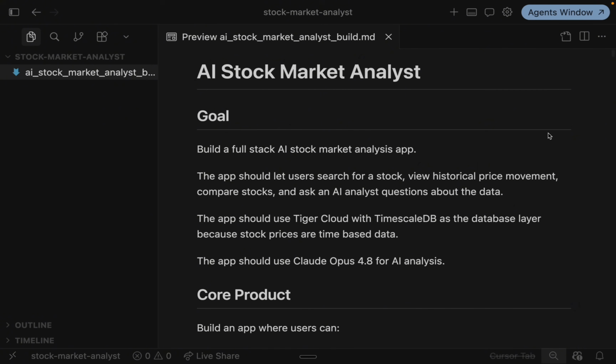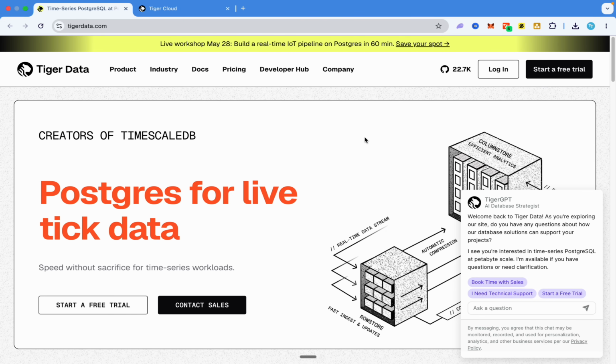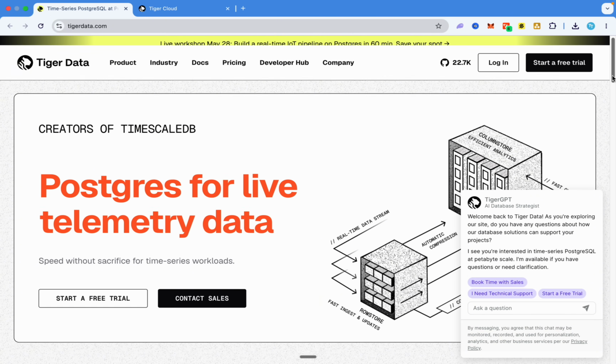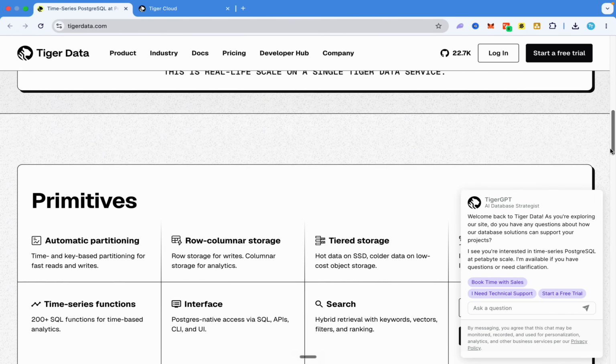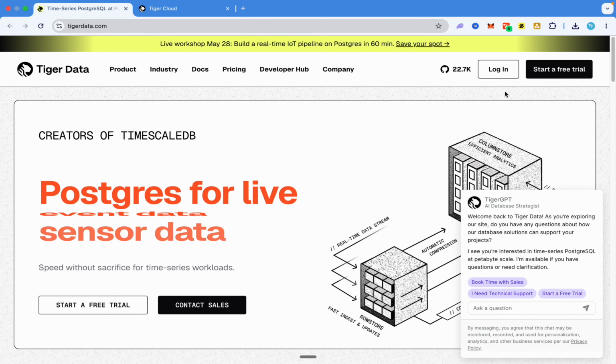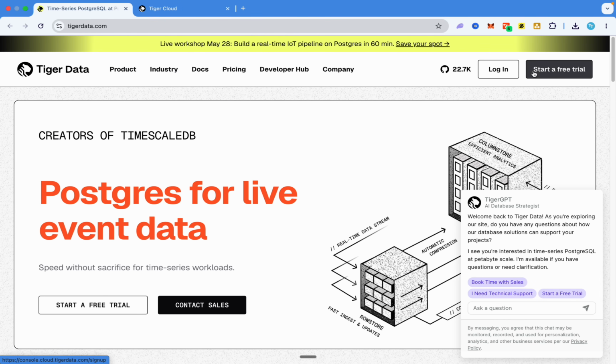So what I'm going to do now is to go to tigerdata.com. This is basically the creators of timescaledb, as you can see here. And we're going to be using timescaledb specifically. So once you go to tigerdata.com, you're going to see this landing page. Basically just tells you everything about the platform. And what you want to do is to just click on start a free trial.